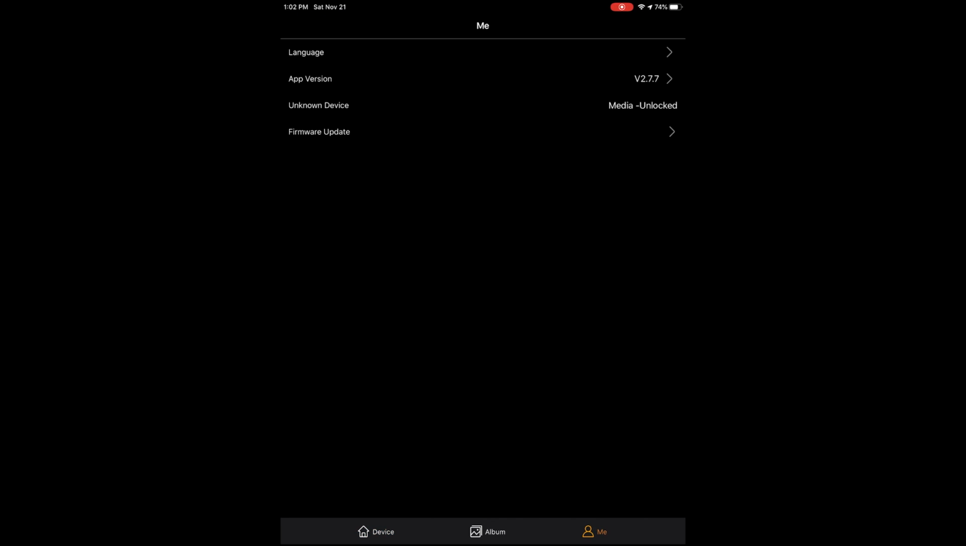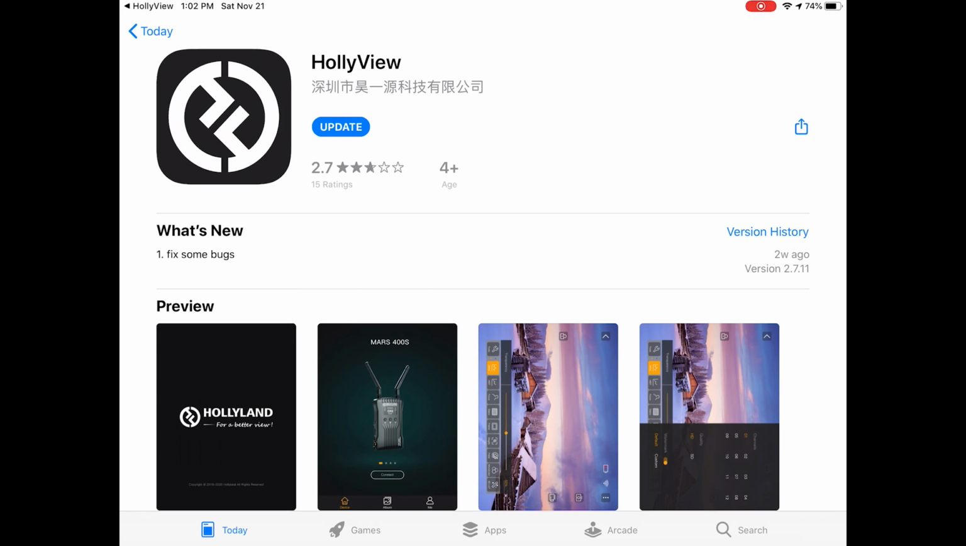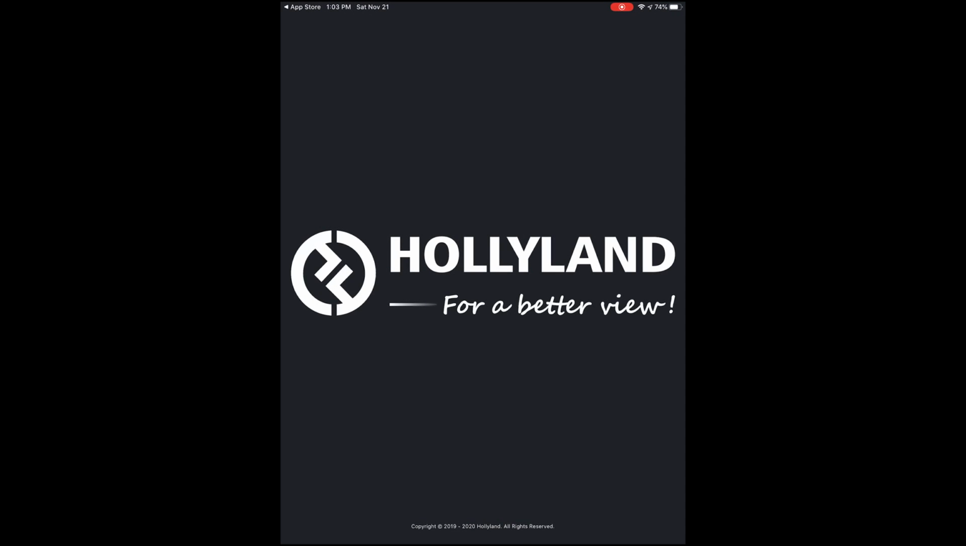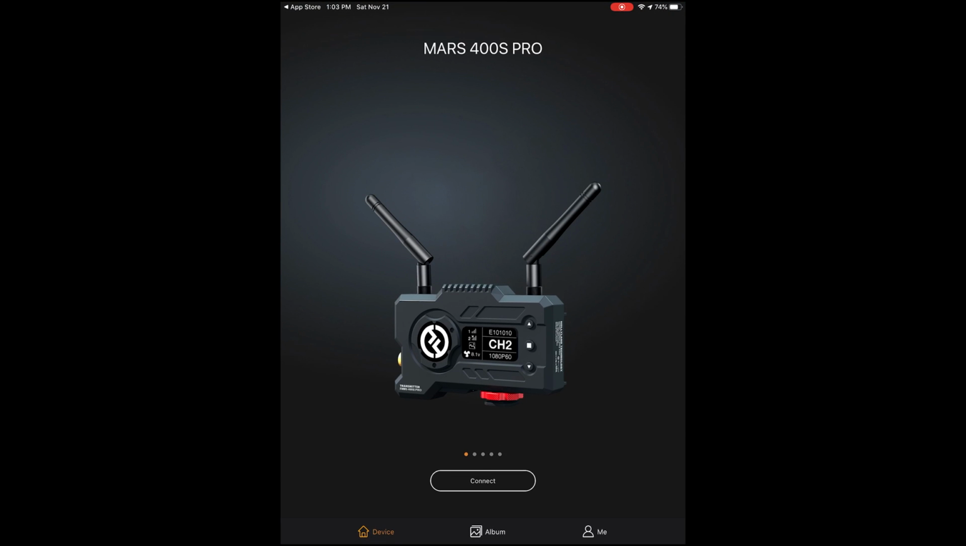So I'm going to click down to me at the bottom right corner and then hit app version. And when I do that, it's going to prompt me to update the app. So I'm going to go on and hit update. It's going to take me over to the App Store and just click update. Now, once I have done that update, I'm going to go back into the app, and you're going to notice that the Mars 400S Pro is now available within the app to connect to. There we go. And as you can see, it is now available.